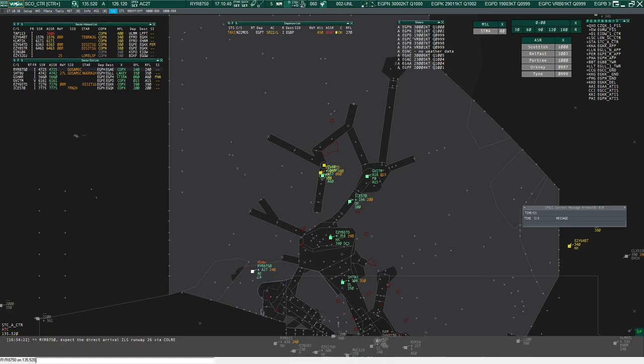To clear approach, we click CA, and then to drop the tag, we press free.